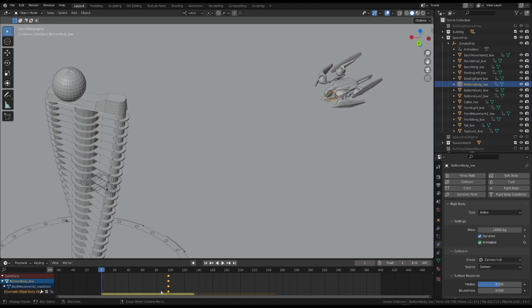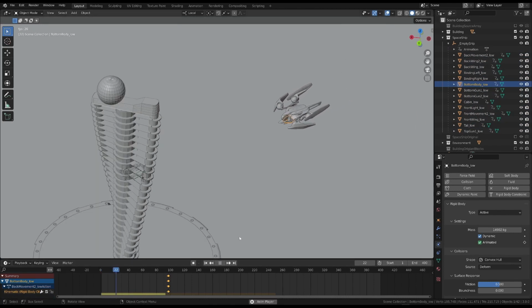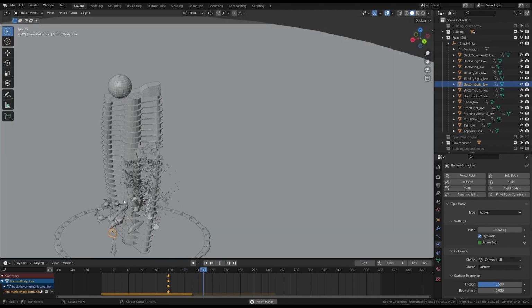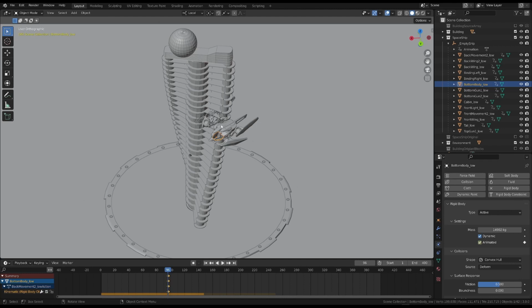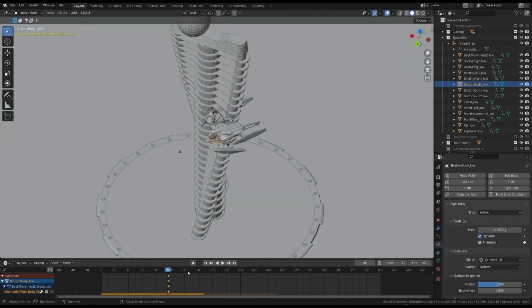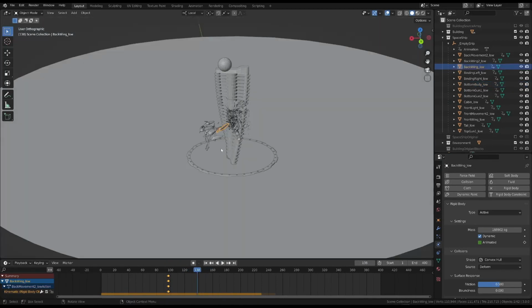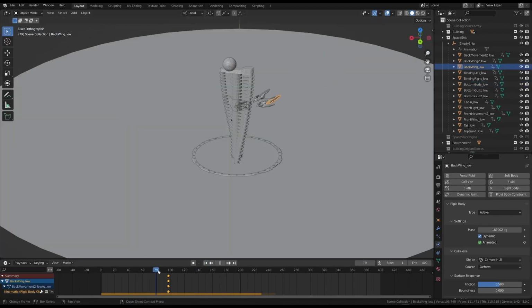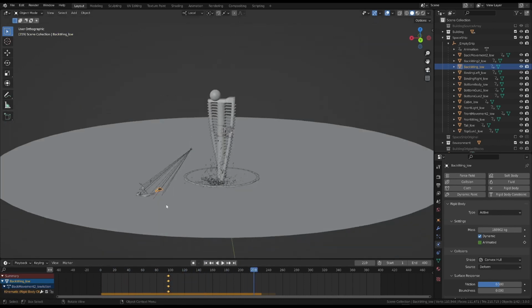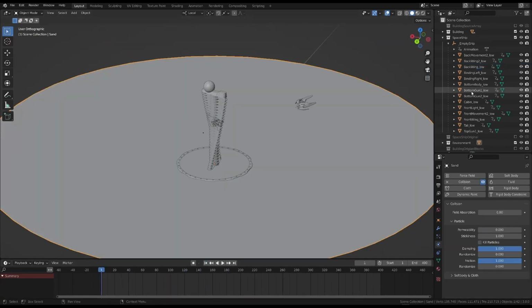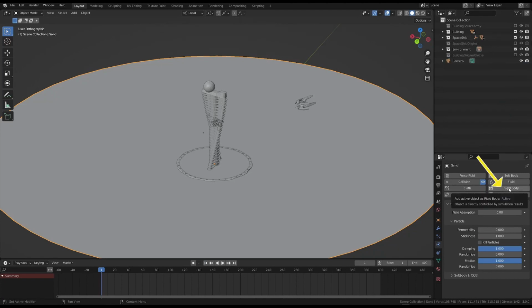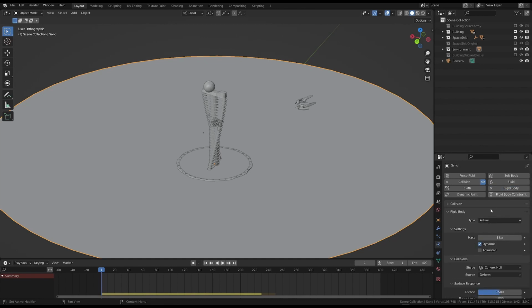If we start the animation, we get what we're expecting. The pieces move until they hit the building, at which point they stop moving and act like rigid bodies. They separate from each other and fall down because of the force of gravity. The final step is to give the ground the rigid body property, so it can interact with the spaceship. In this case, it has to be set to passive, of course.